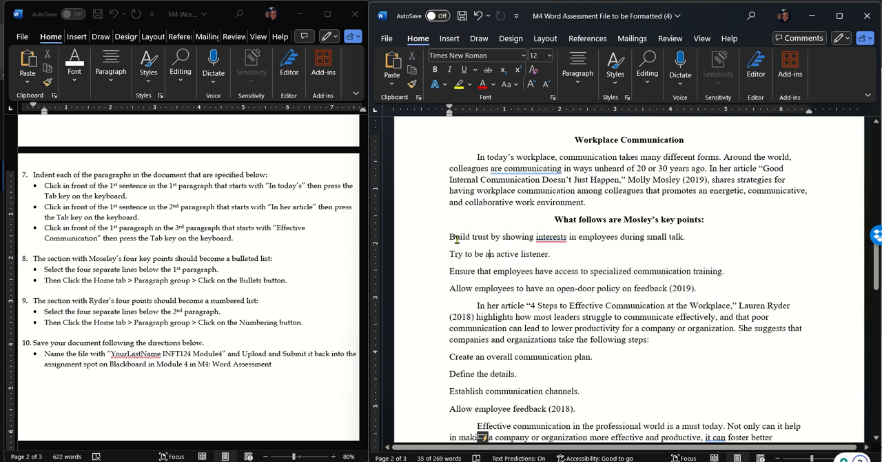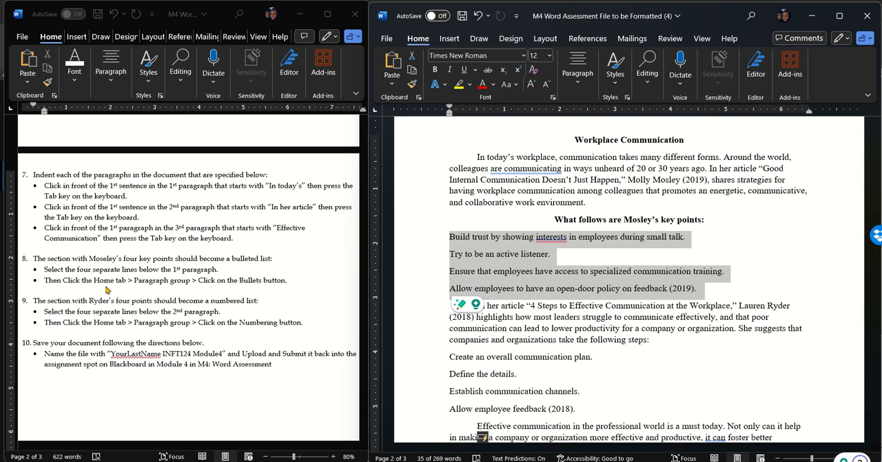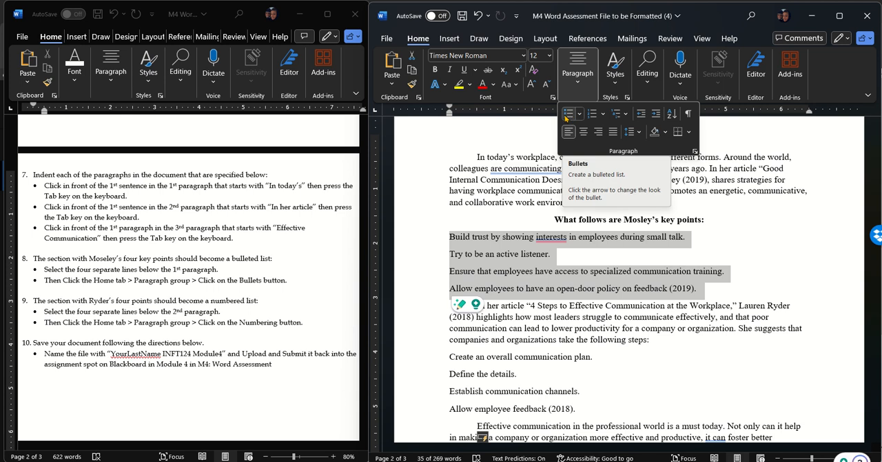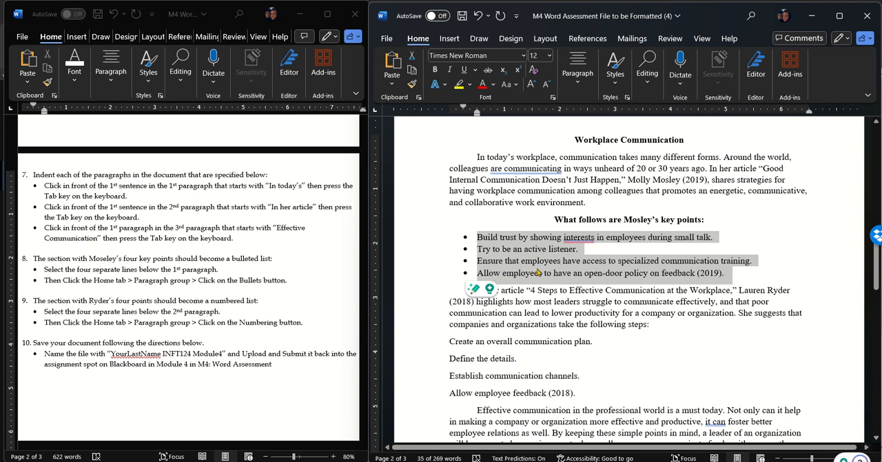I'm going to select them. So you're going to click in front of it, drag down. Then it says click the Home tab. So I am going to make sure I'm at the Home tab. I'm going to go to this paragraph group. Then it says click on the bullets button. So if you don't know what that is, you always hover. And if you look, it says bullets. And look how easily it turned it into a bulleted list. All right. Now that was number 8.